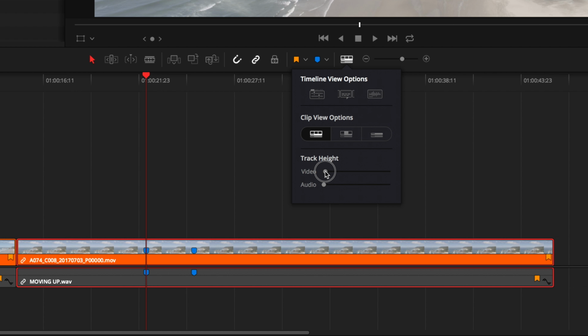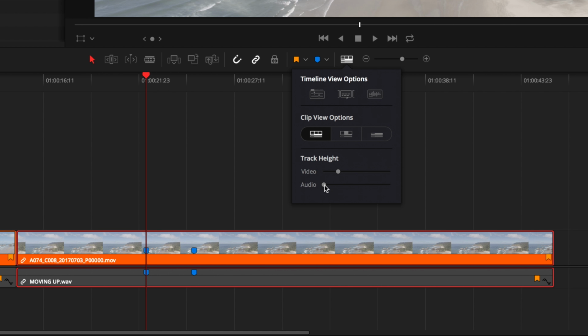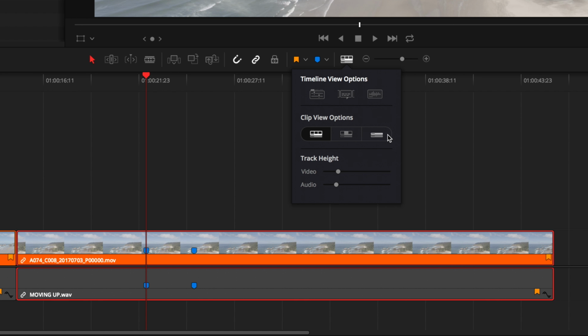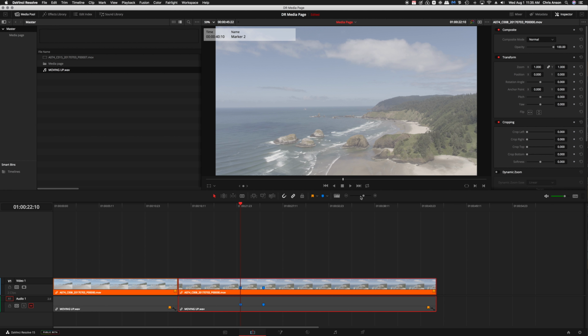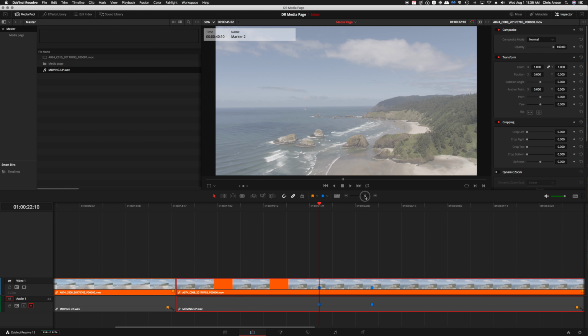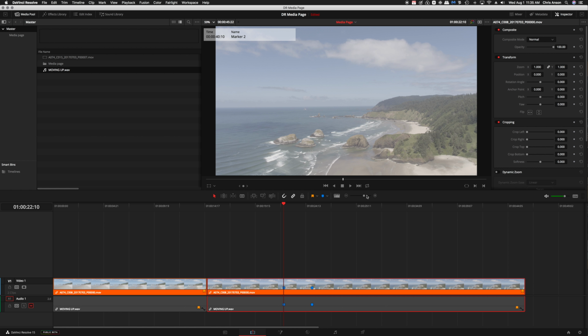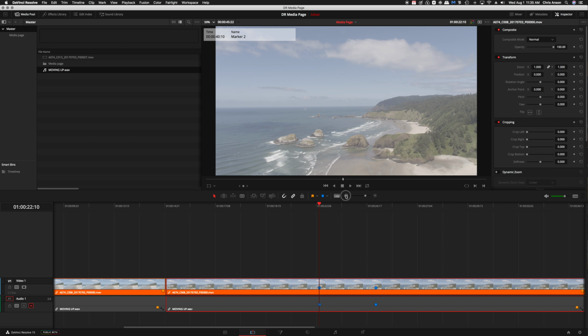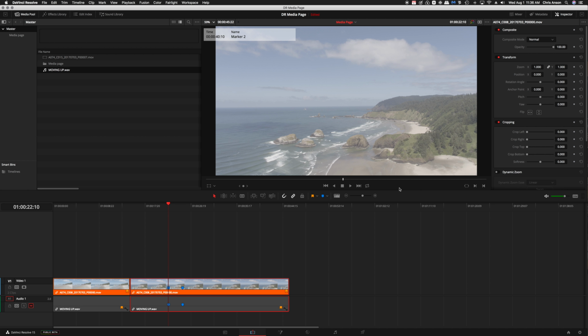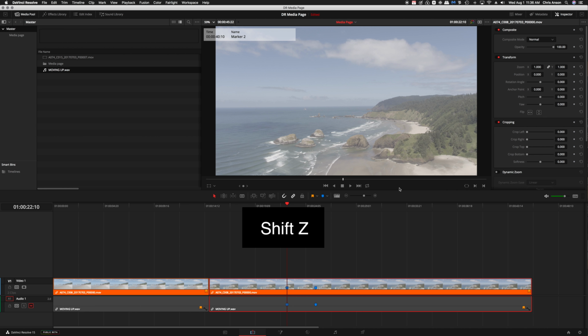The next piece is we can control the height of the video track and the audio track right here. The last piece I want to show you on here is the plus and minus here. I can drag that and size it. I can click on the plus, I can click on the minus. If I just want to fit the timeline to the window, I can do a keyboard command, Shift Z, and that's going to expand it out.